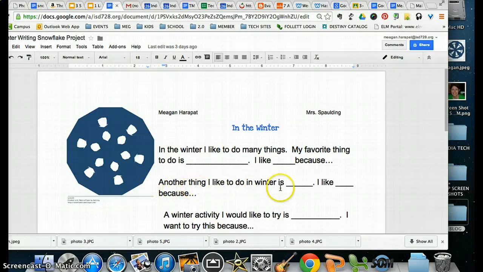The next thing I want you to do is make a second paragraph that starts like this. Another thing I like to do in winter is, and you're going to give me your second choice for what you like to do in winter. So I'm going to see 2 paragraphs about your 2 favorite things.